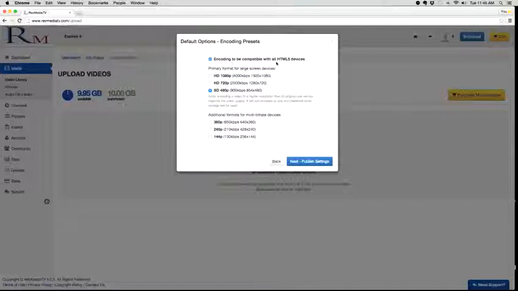Okay, encoding to be compatible to all HTML devices. This is the only thing that you need marked. This one and this one here. Do not mark this one or that one. None of these. You don't need these. You need this one and that one. I hope you understand that.